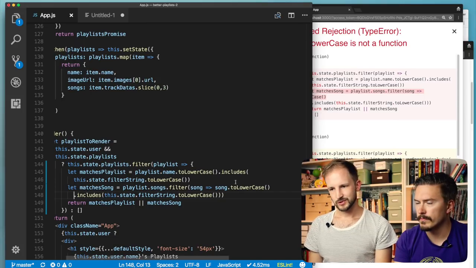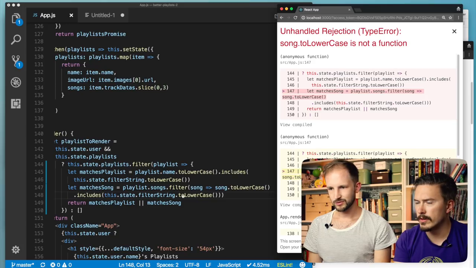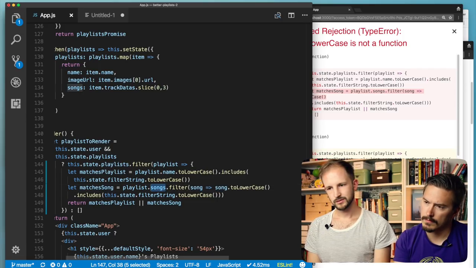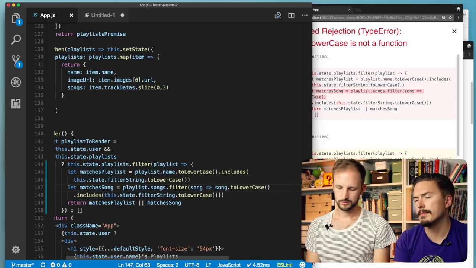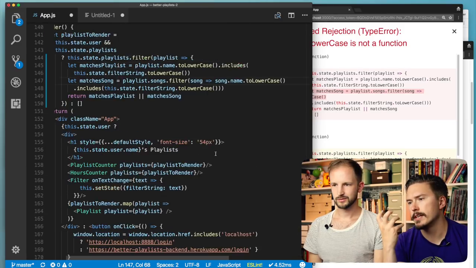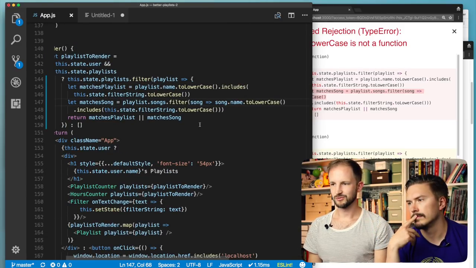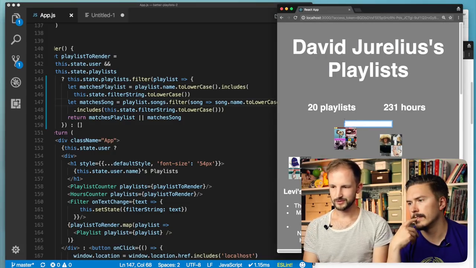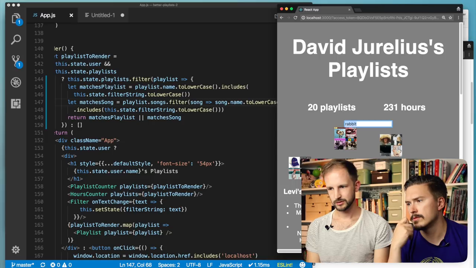Bam. Okay. I think I did a typo. Song to lowercase is not a function. Now the name. Do I have to have song.name? Yeah, maybe, because it has a duration, right? Yeah, it's an object with duration and name. Let's just try that. So if I write rabbit, this one should pop up. Did not work. Huh. Seems to match everything.